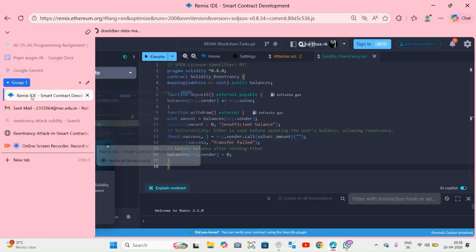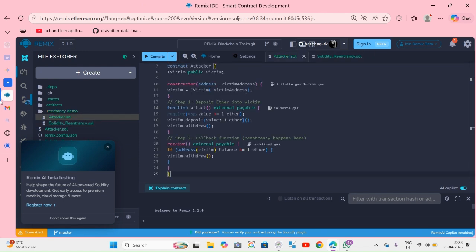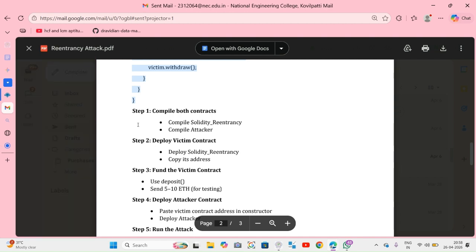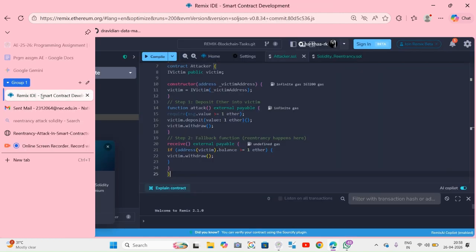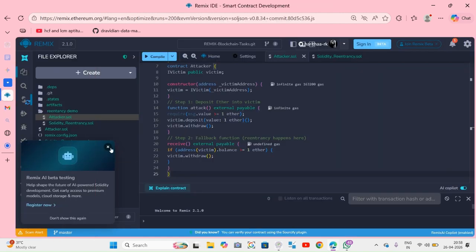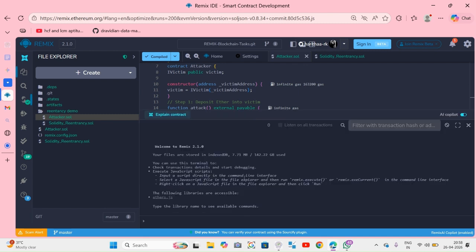So in step 1, we have to compile both the contracts. In this IDE, to compile a contract, we have a compile button. In this place, where you get all the configuration of compiling and deployment, it shows the actual successful result or errors that happened during the compilation.